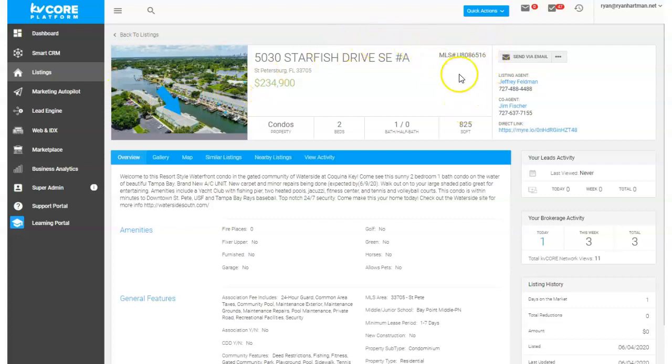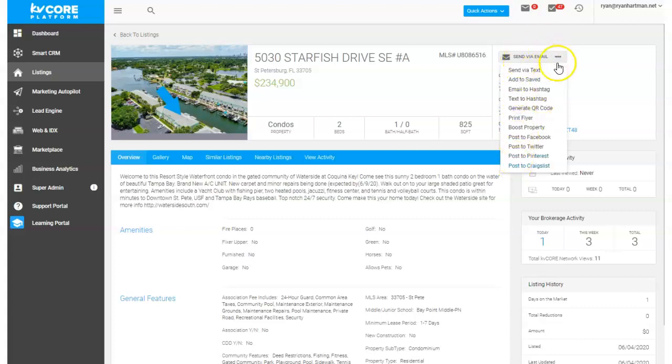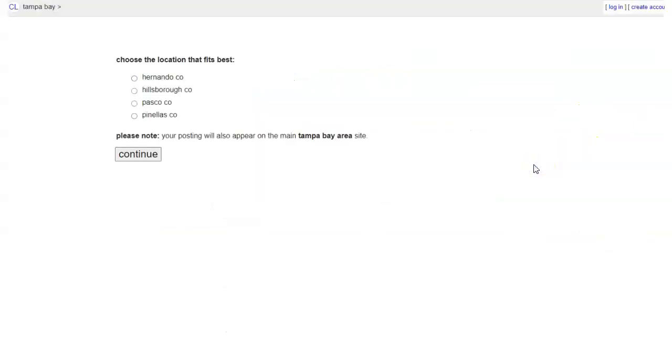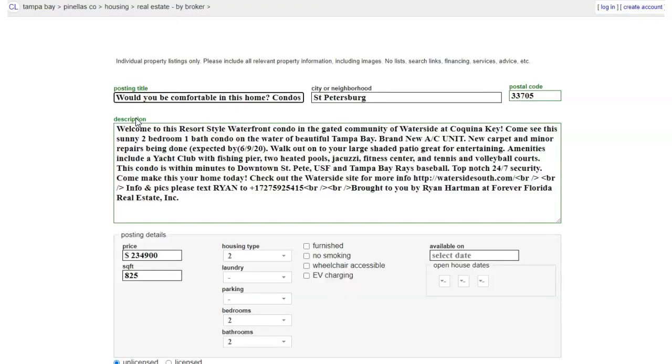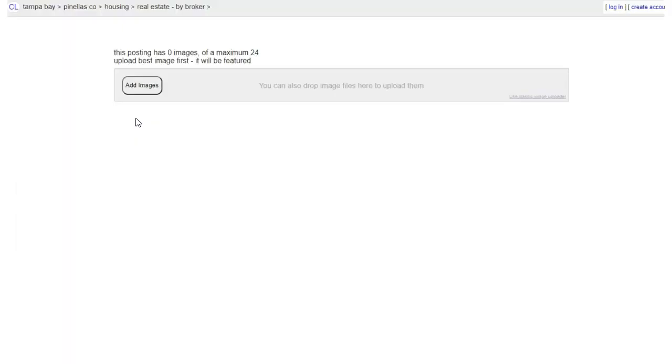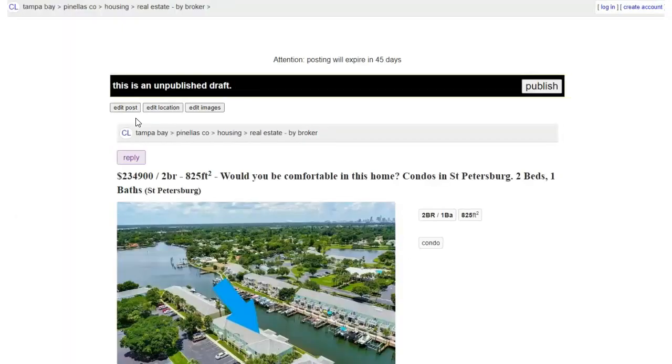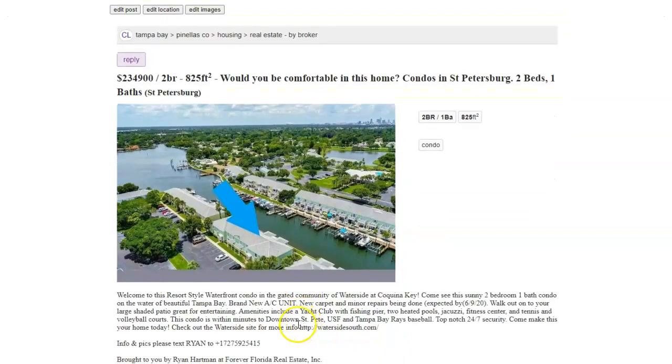I'm going to go to, where's the more actions, right here, and I'm going to click post to Craigslist. Right up here in this 3-bar, there's probably other places you can get to that, but post to Craigslist. And of course, as soon as I pick my county here, it quickly, I'm not doing anything on the screen. It just did that really quick. It took over my browser and did a bunch of this stuff. And there's an unpublished draft right here.